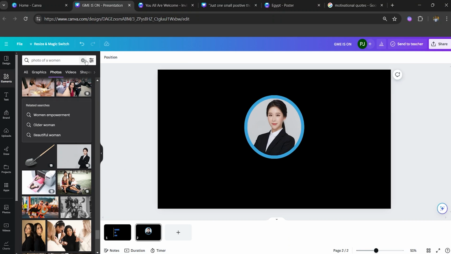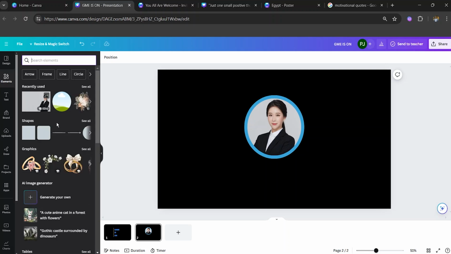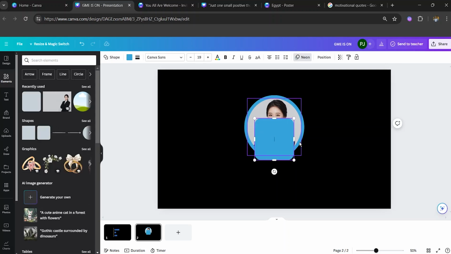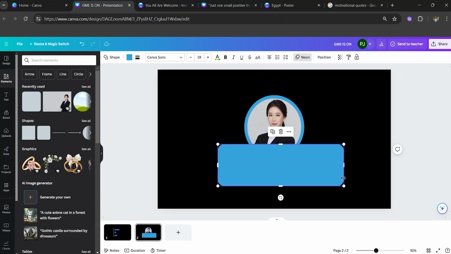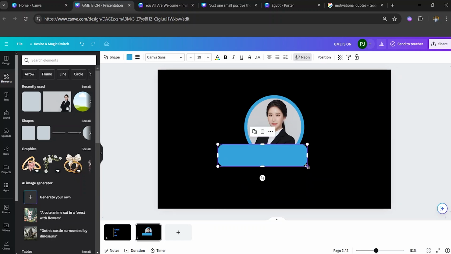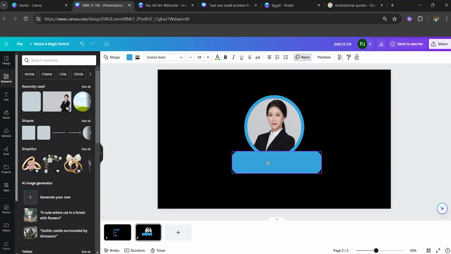Now let's go over to the elements once again and let's add another shape. We'll be using this one. I'll change the color later. Align this. Let's add the particular text here. We'll write the name of the person. We'll just put a random name such as Amisha. We'll just increase the size and then let's select everything.